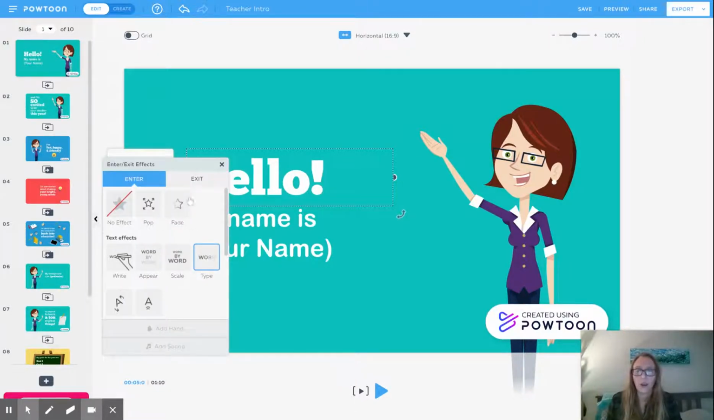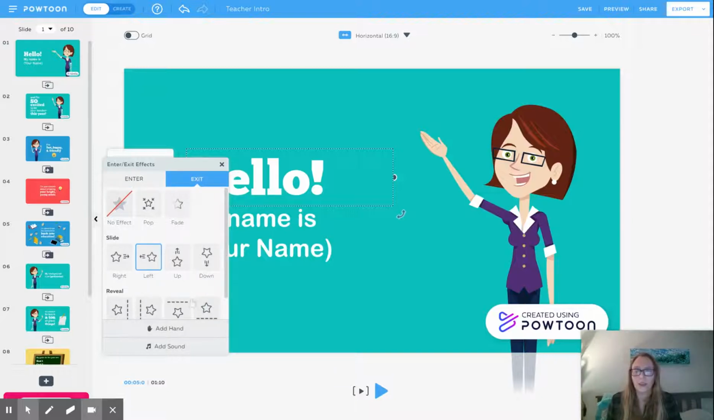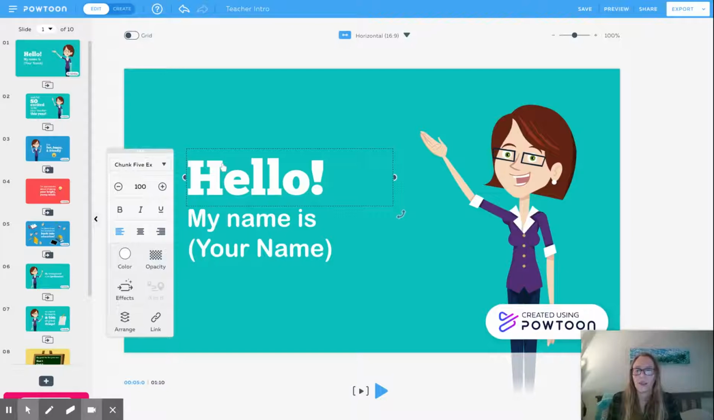These effects are enter and exit. So when it enters onto the stage or onto the screen, these are all the different effects that it can have. You can have exit effects as well. All different fun things that you can use. And the really nice thing about Powtoon is that if you hover over these effects, it'll give you a small preview of what they look like. So that's really nice. Let me exit out of that.